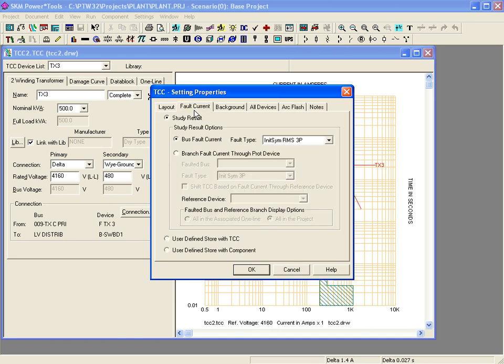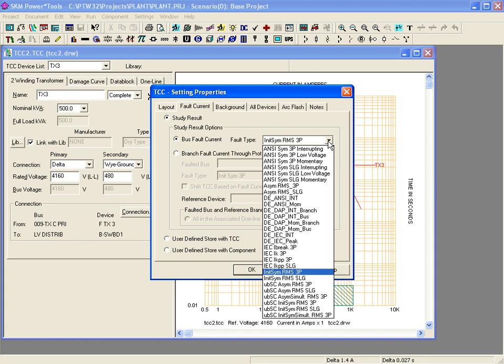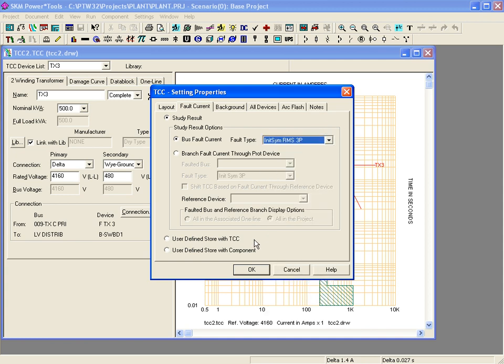The Fault Current tab allows you to automatically reference the calculated fault currents on the TCC. You can reference the maximum fault current at each bus, or the branch fault current through each protected device for a fault at one specific location. You can choose to use the calculated fault current from any of the PTW fault modules. You can also enter user-defined fault values.